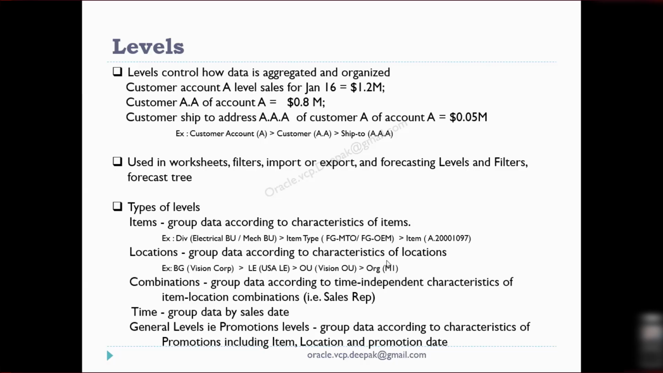And that name will be stored in one particular table. And in the worksheet, you will use that set name. You will not select item separately and location separately. You will select that one name, and automatically the item and corresponding location combinations information is given to the worksheets, and it aggregates the data. So we'll see the example of the combination.